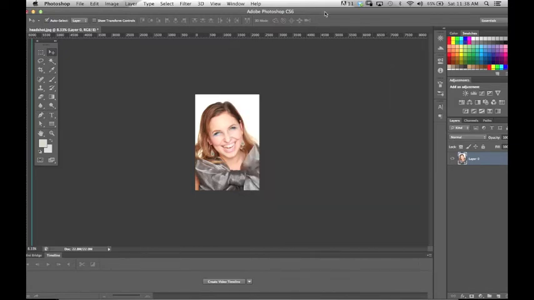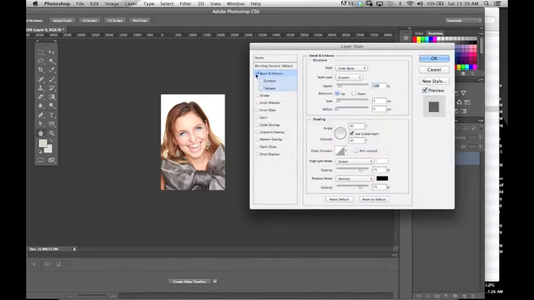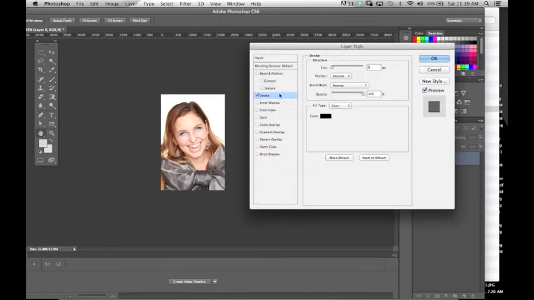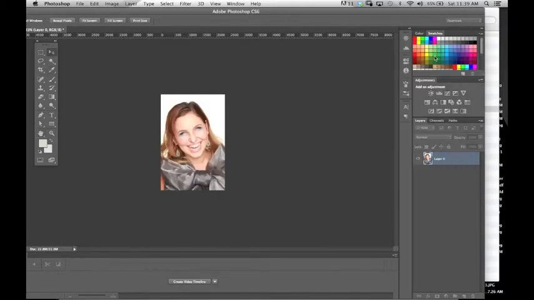Hit OK, and right now what we're gonna do is we're just gonna add a border to the layer. So when the layer is clicked like this, you need to click on the FX icon and click on the stroke. Oh, not the wrong one. Click on the stroke right there and make sure it's 6 pixels over here, and the color is black. You can pick it in here and hit OK.